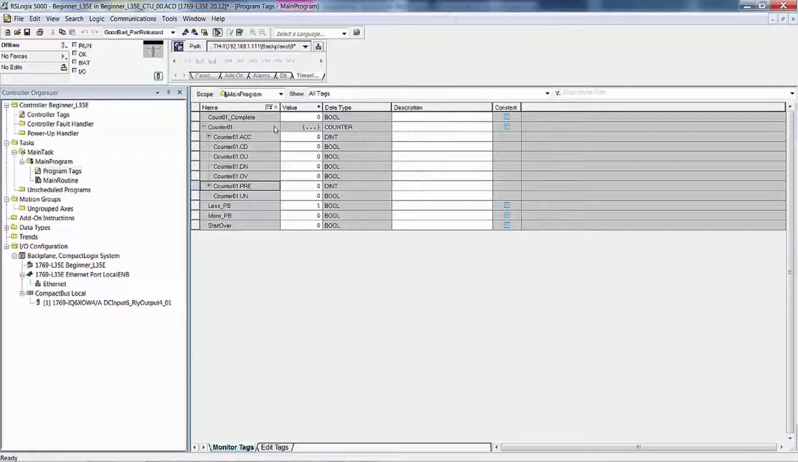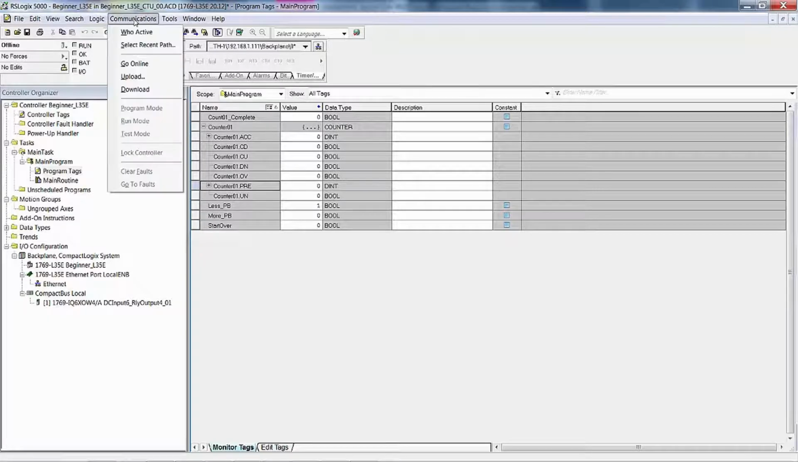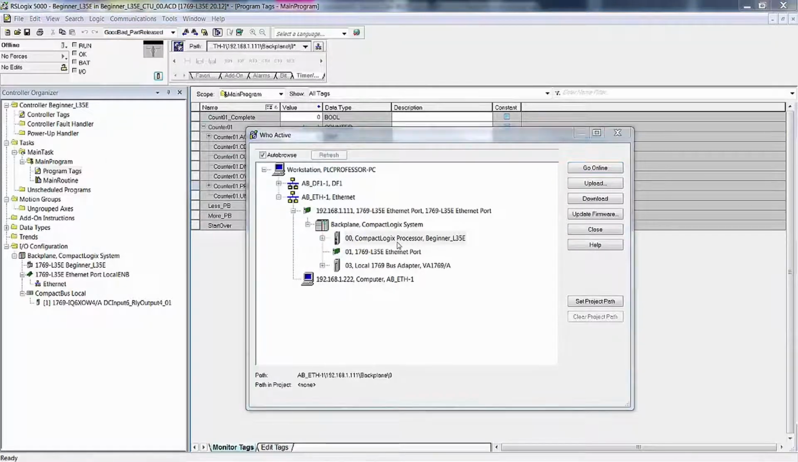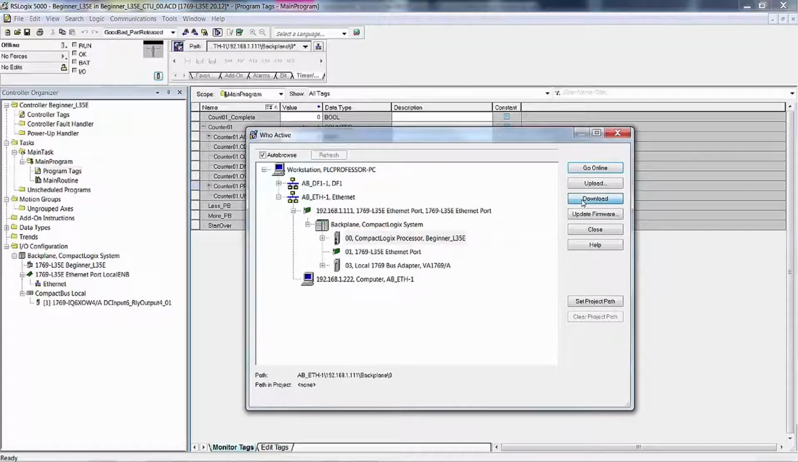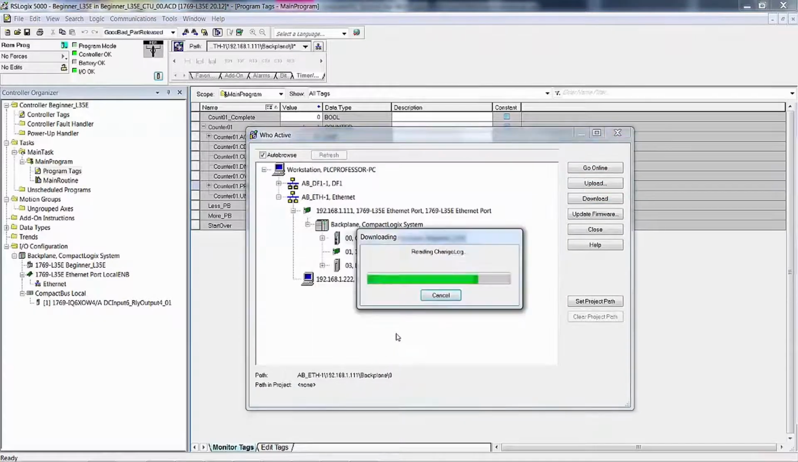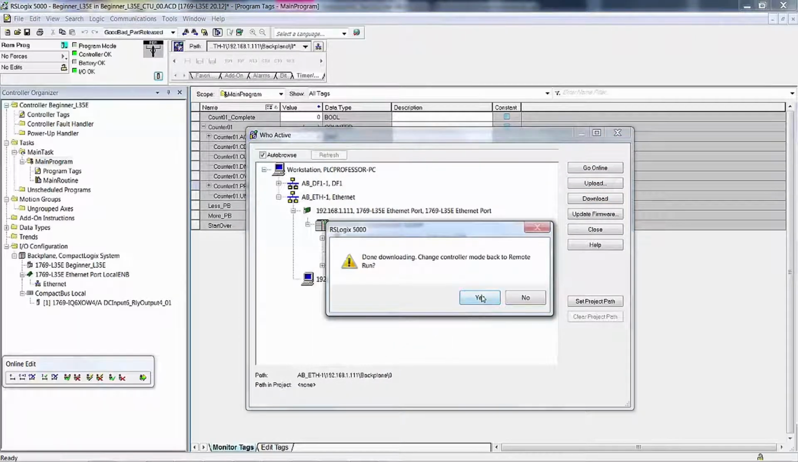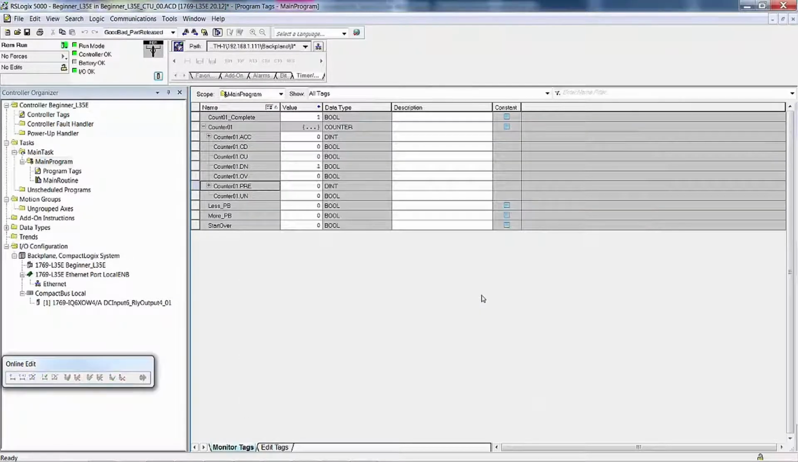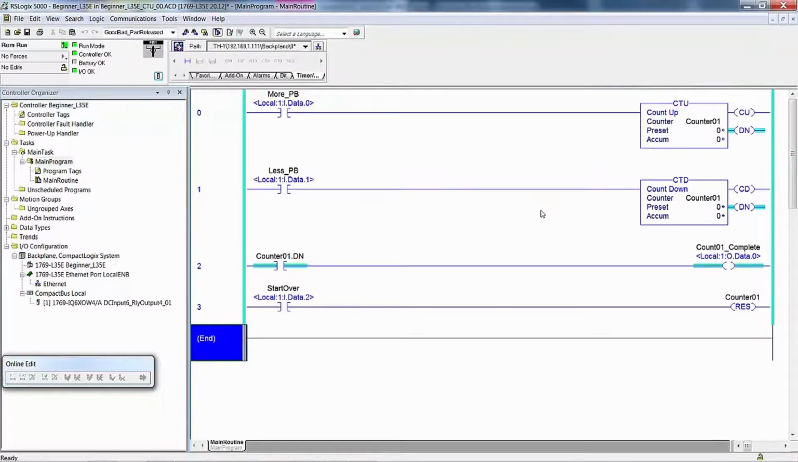So download your new project and go online in the run mode, all inputs off. Remember, you had some inputs on from the last project. Communications, who active, processor is selected, download, downloading. Isn't this much quicker than RS-232? Amazing. Okay, now we're downloaded. So we'll close this and come back up here.